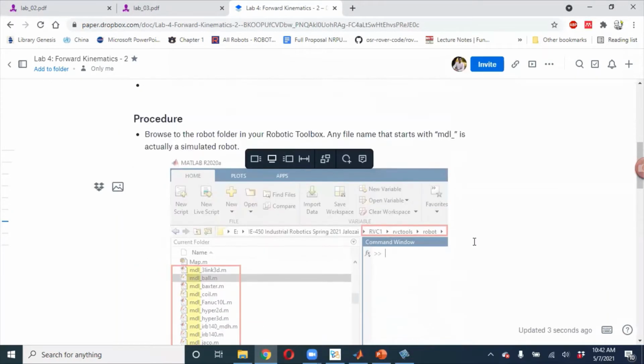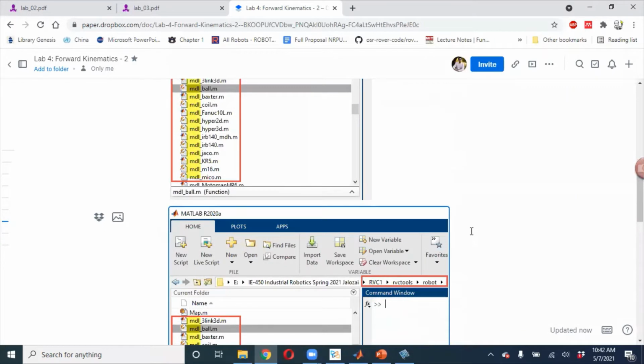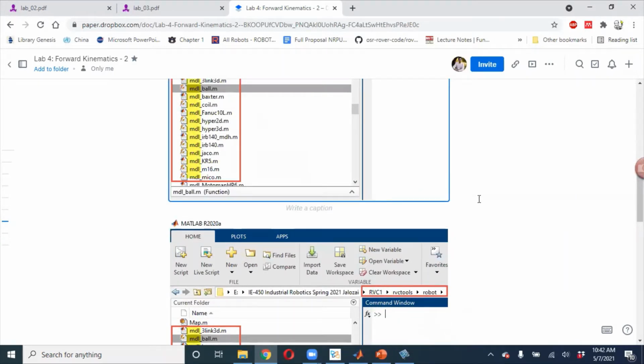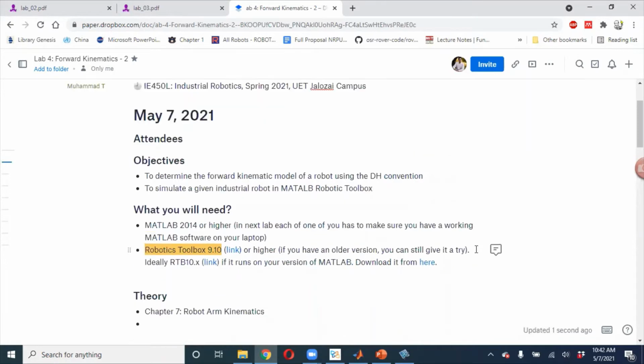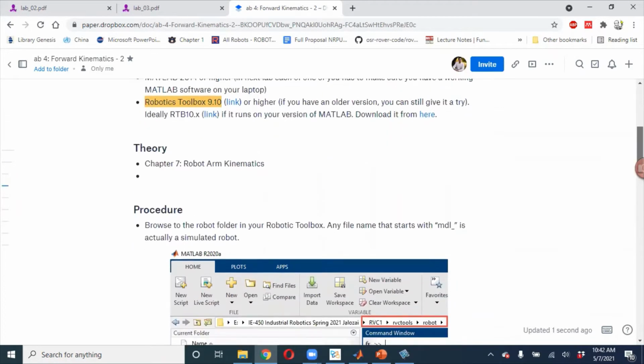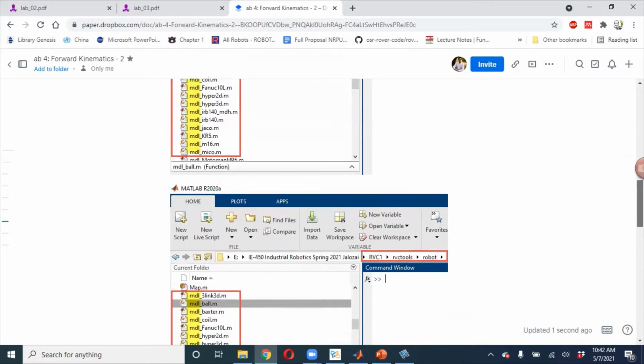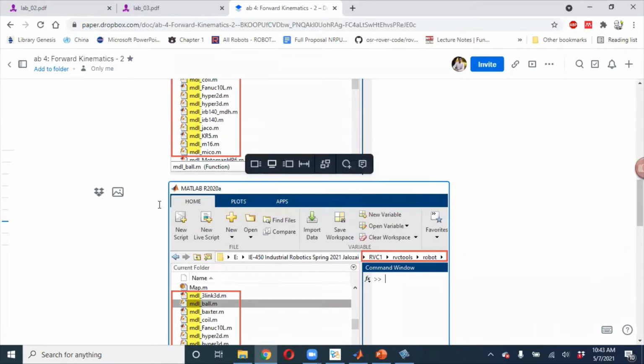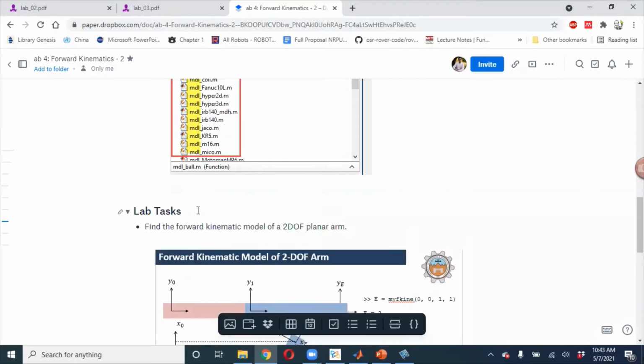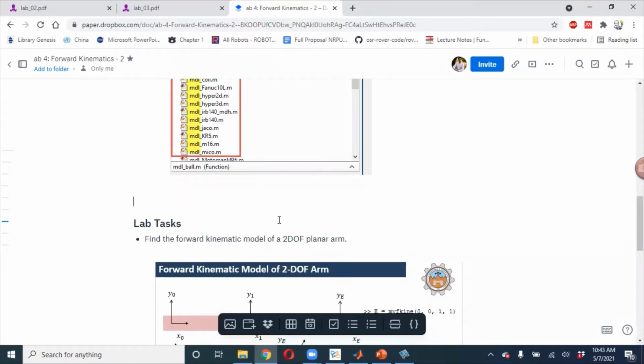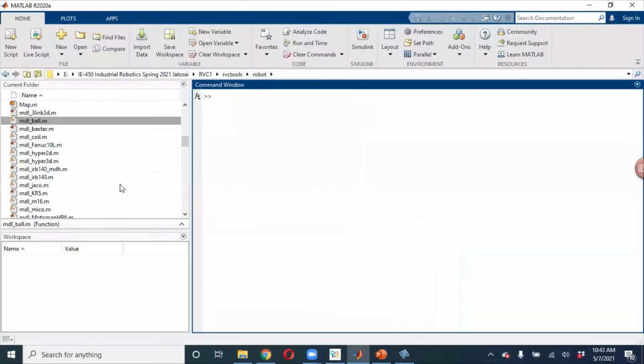Yeah. So make sure you're there. And now let's understand any one of these. That would be the best way to start. And then in future, we should be able to write one of our own for a robot that is, let's say, not there. Okay. So let's open any one of these.